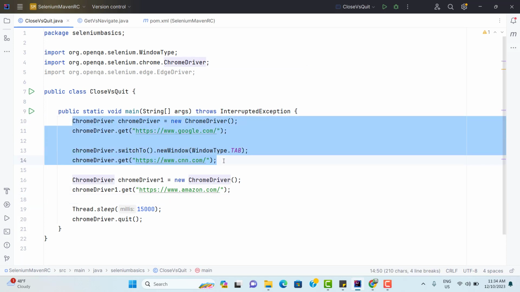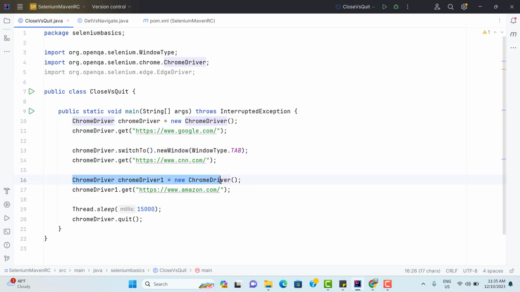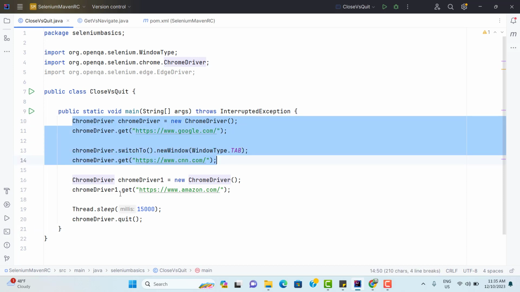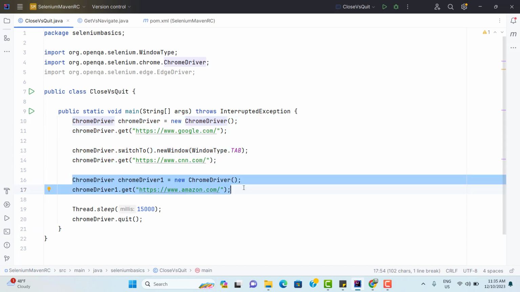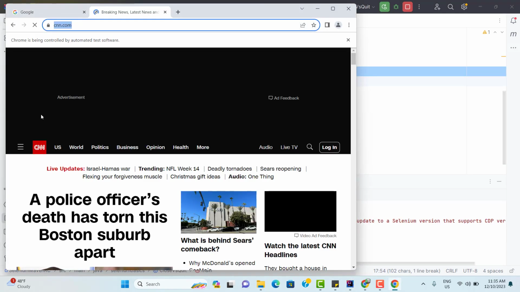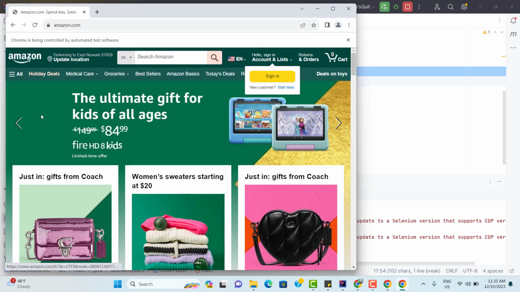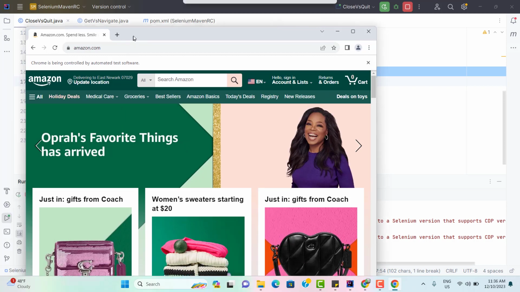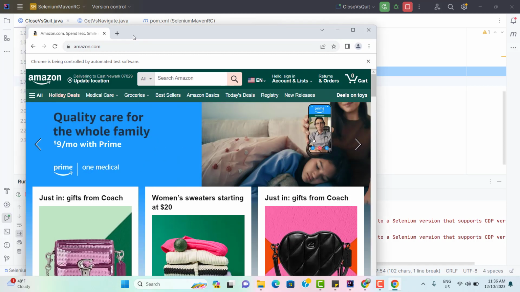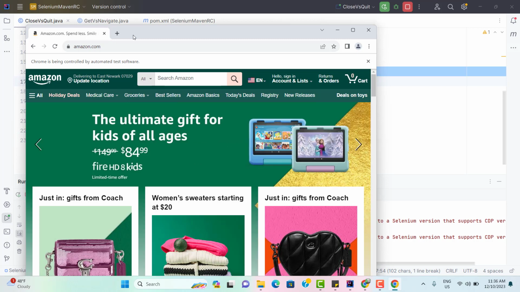First one where we are launching Google and CNN, and in the second WebDriver session we are launching Amazon, and we are calling the quit method on the first WebDriver session. So this will only close the first WebDriver session. It will not close the second one. Let me run and show you quickly. So here you can see the first window session closed where we had launched Google, but the second WebDriver session is still active where we have launched Amazon.